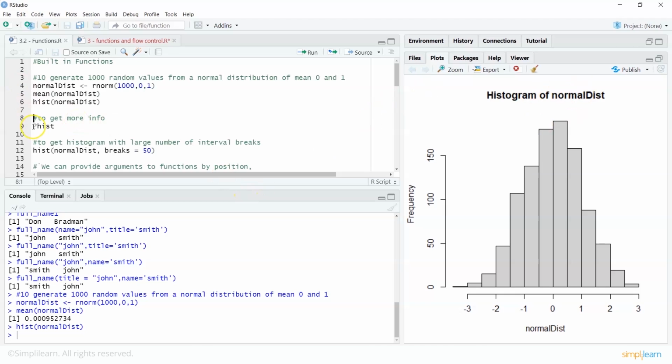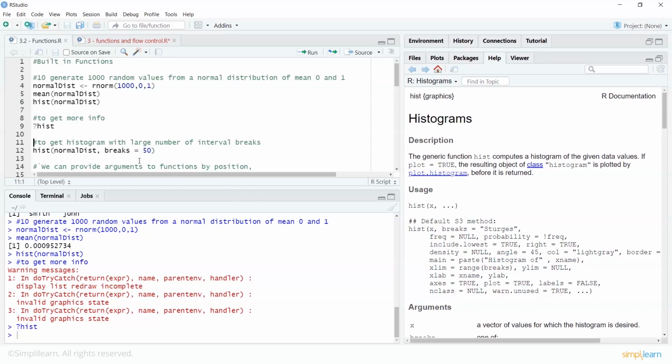If you would be interested in knowing about a particular inbuilt function, you can just do a question mark and use the function, and that basically shows you the documentation of the function. So this is a generic function which computes a histogram of a given data value, and here it takes arguments. So this is basically your data. This could be the number of arguments which you are passing in for your histogram to be created.